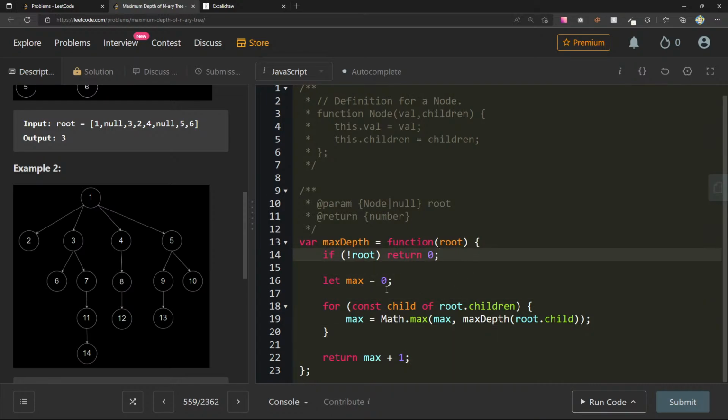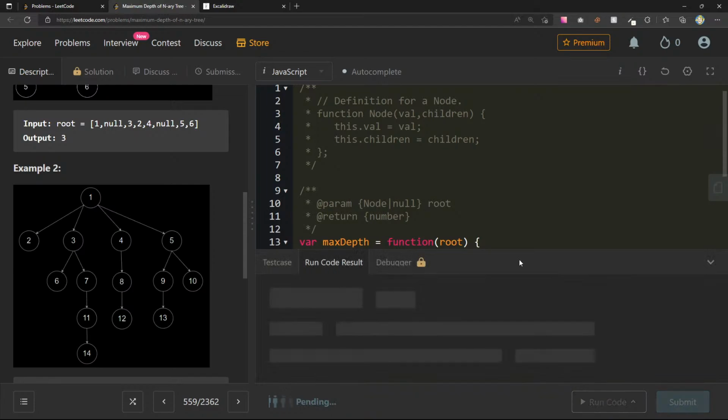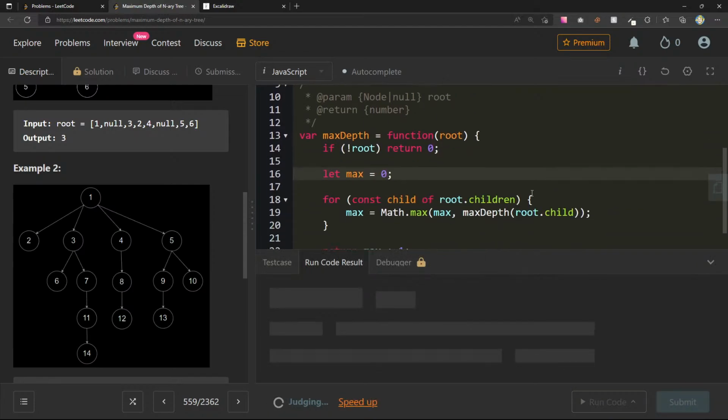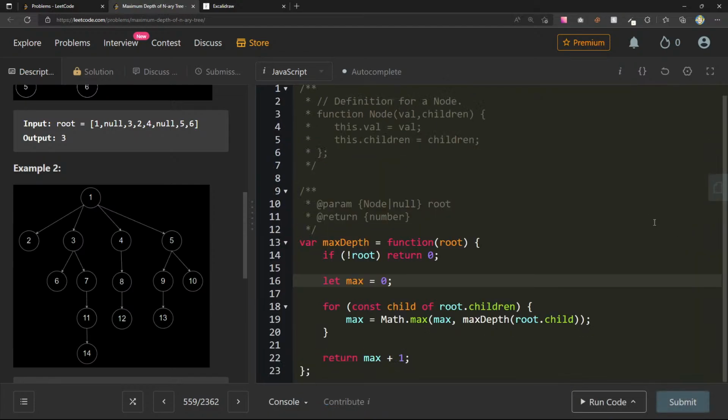Wonder if this will work. However, plus 1, plus 1. Okay, let's say we go all the way down. Yeah, this should handle the depth. Let's think about this. Well, let's run it and see what happens. It could be good or bad. 1 or 3. Okay, 1 and 3. So we're off here, but that's fine.